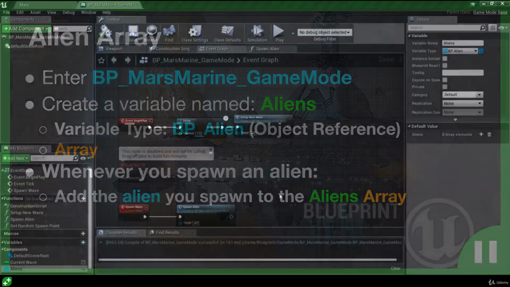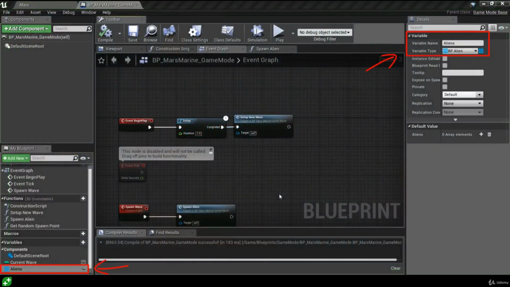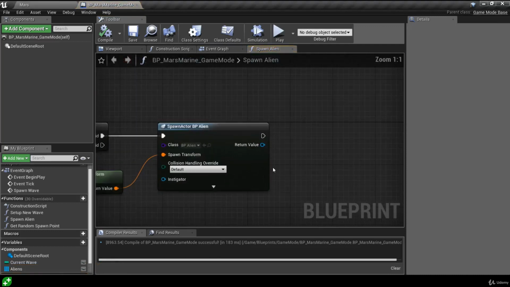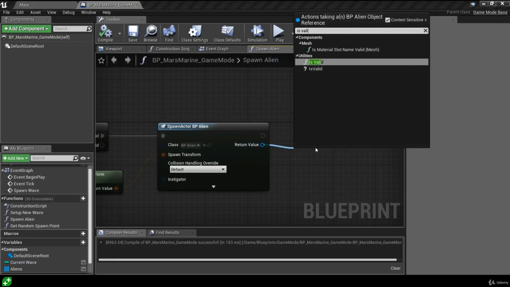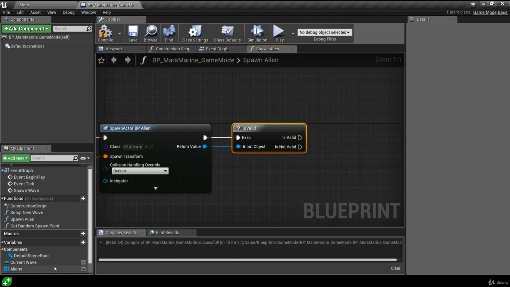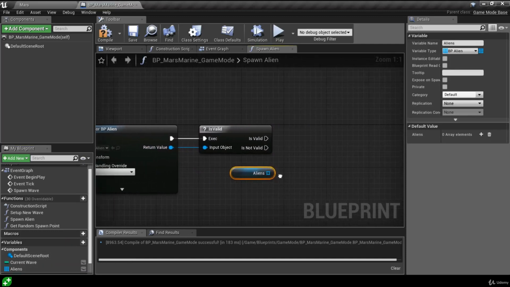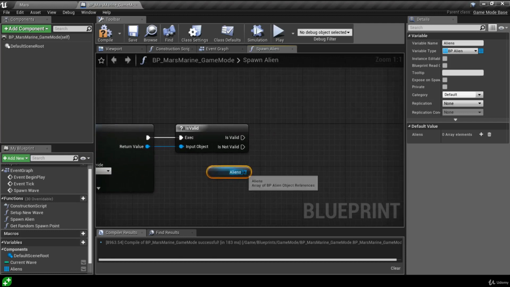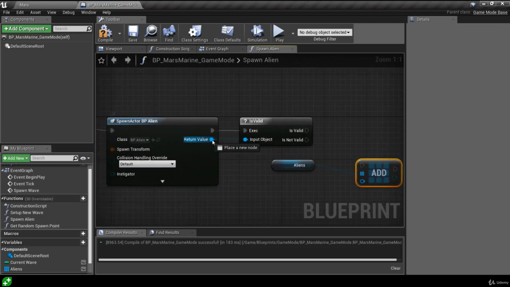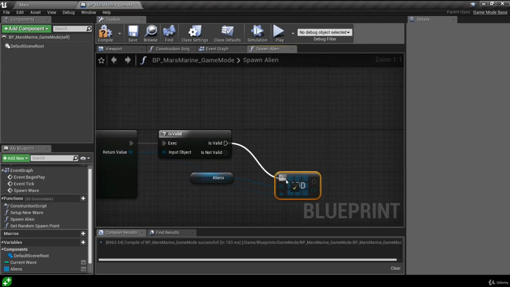Okay, so I've created a new BP alien array just named aliens inside my game mode. Whenever we spawn an alien, we want to add them to this array. So let's enter the spawn alien function inside our game mode. We spawn the alien, we can check if it's valid first, so we can call the isValid macro. So if it is valid, we can then get our aliens array, and we can add the alien that gets spawned to the array. To do this, we can drag out from the array and call the add function, and we can provide the spawned alien as the element we want to add to the array.